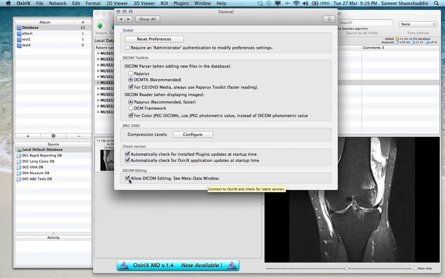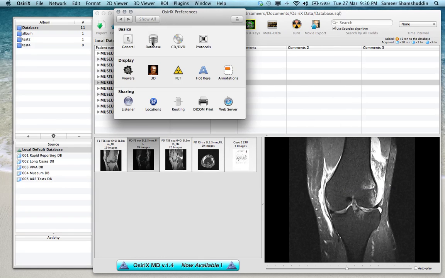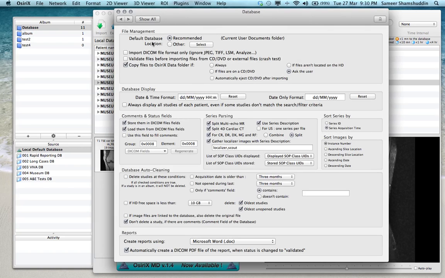This needs to be ticked if you want to change the patient's name or change any of the metadata within a DICOM dataset. So again, by clicking on show all, I'll click on database preferences. This is extremely important. I would recommend to keep this box unchecked: import DICOM file format only.